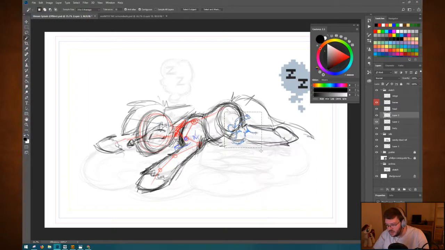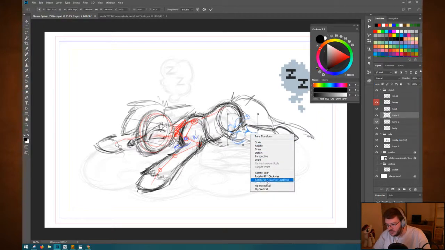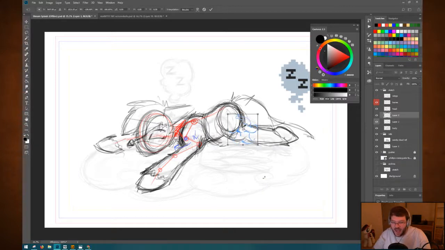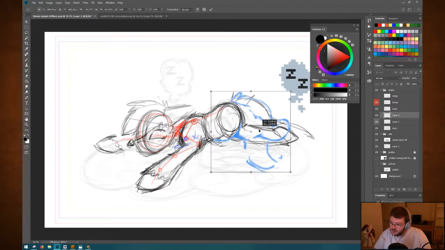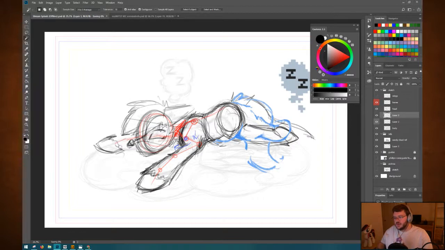Let's do it the right way. Control T, flip horizontal. Yeah. Nice. Leg. I successfully stuck a leg on. My work here is done.